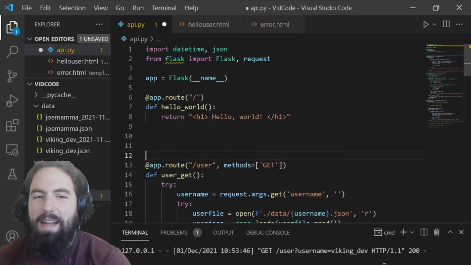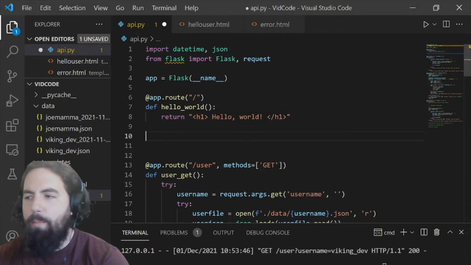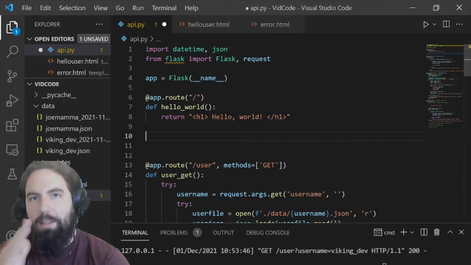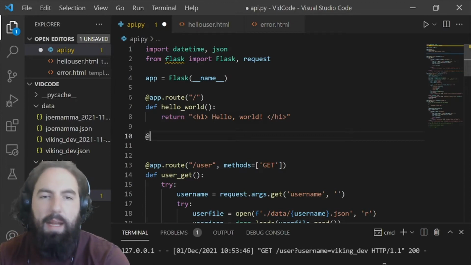This is a very non-standard way of doing this. It is a way to do it, but it's a very non-standard way to do it, to have your front end and your back end within the same app. But we're going to do it just for, I guess, simplicity's sake.